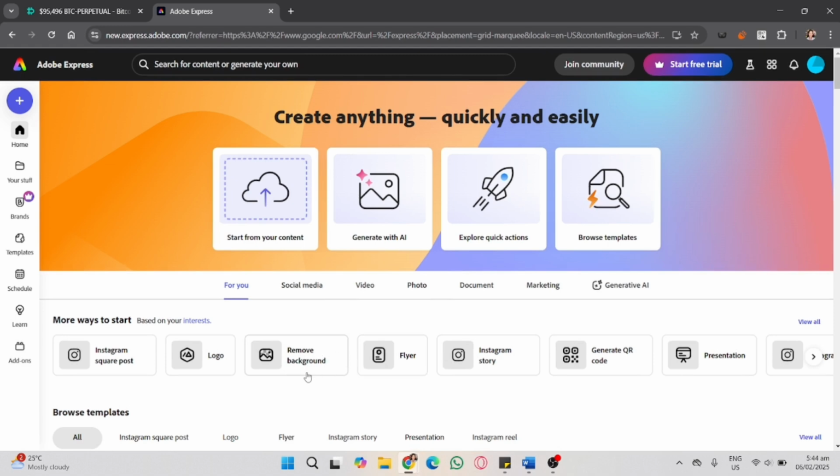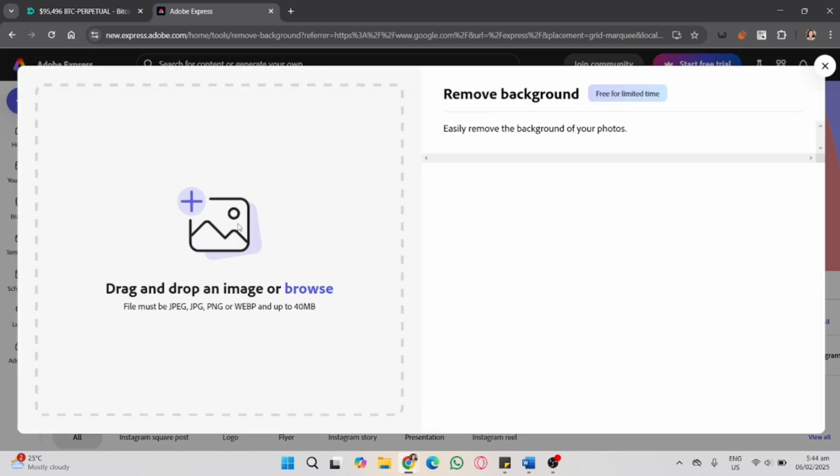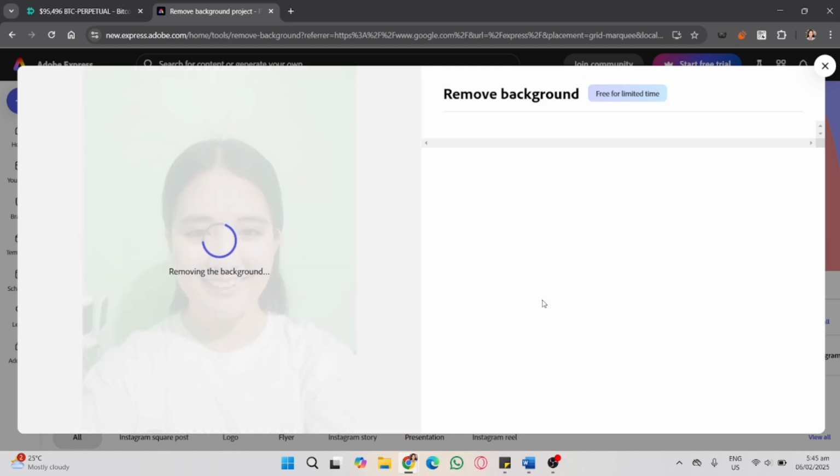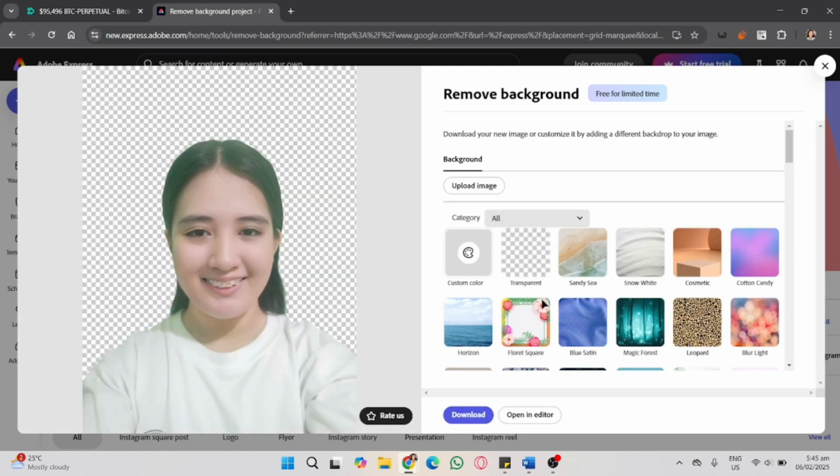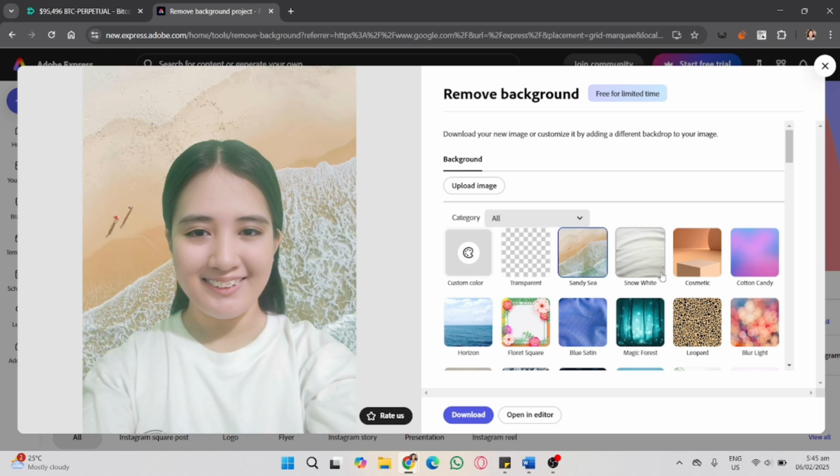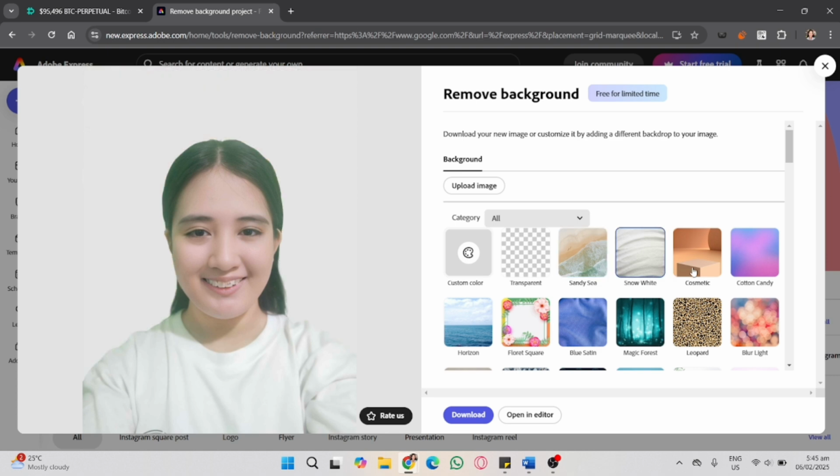So now in here, access the background remover tool, and in here drag and drop an image from your browser on your computer or laptop. So for example, this image. As you can see, it automatically removes the background if you click remove background, and it will give you options for a background change.